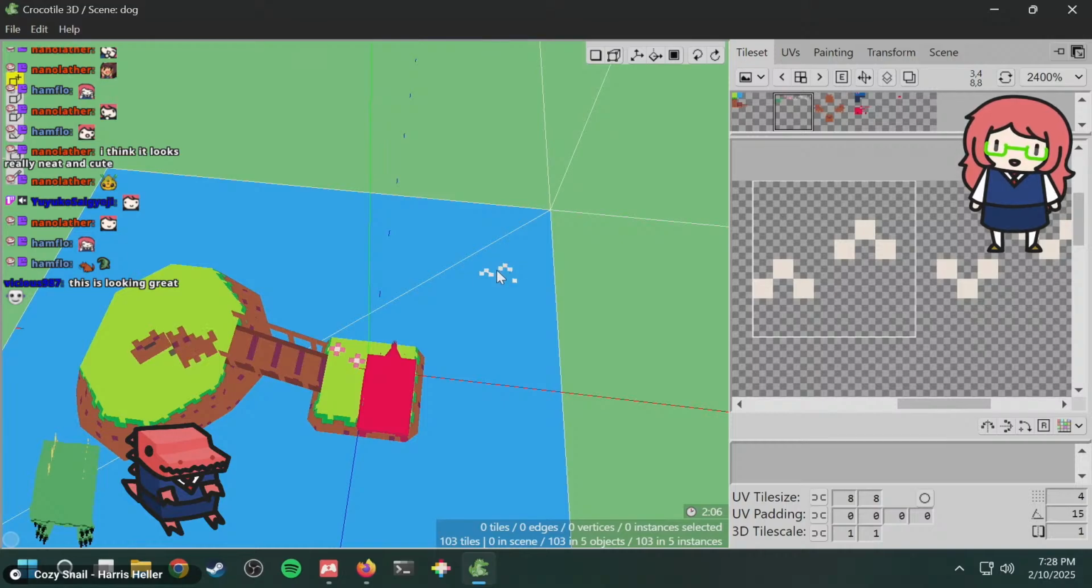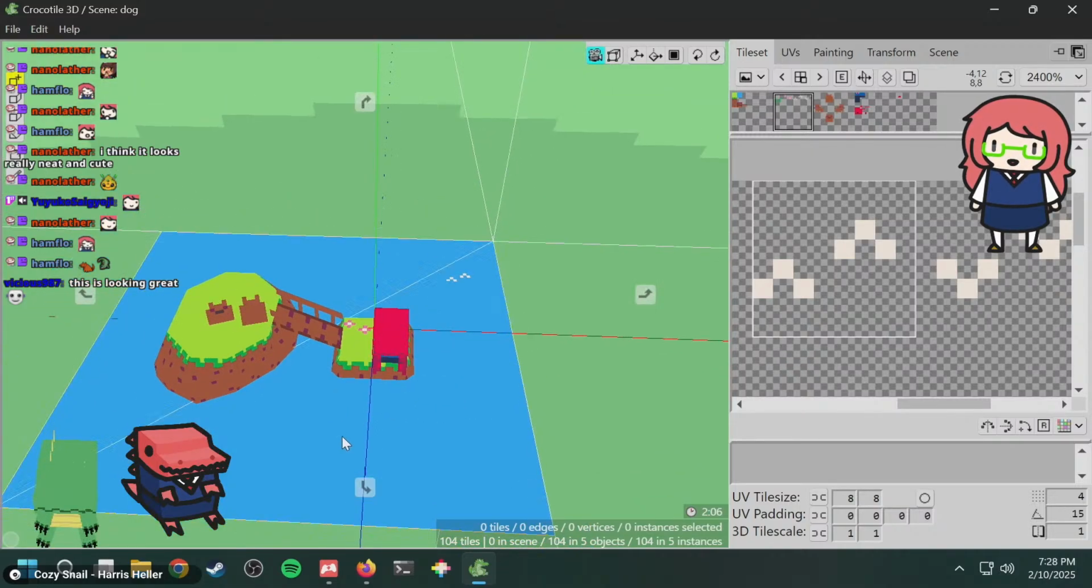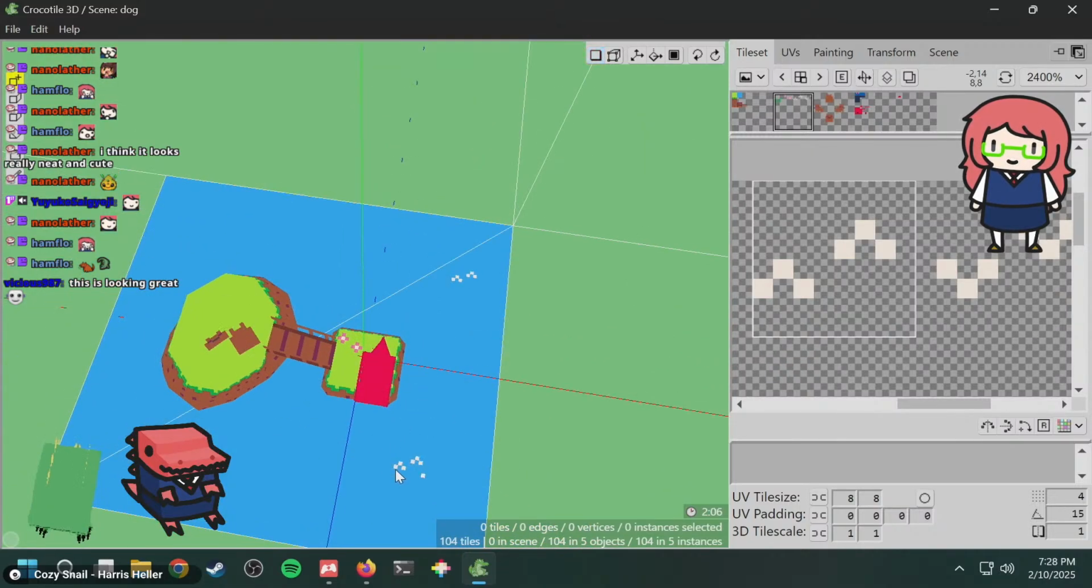Alright. Why does that have an extra pixel on it? When I'm trying to put this on the world, there's like an extra pixel on it. I don't know what that is. But it seems to disappear when I actually place the object though. So maybe that's fine.